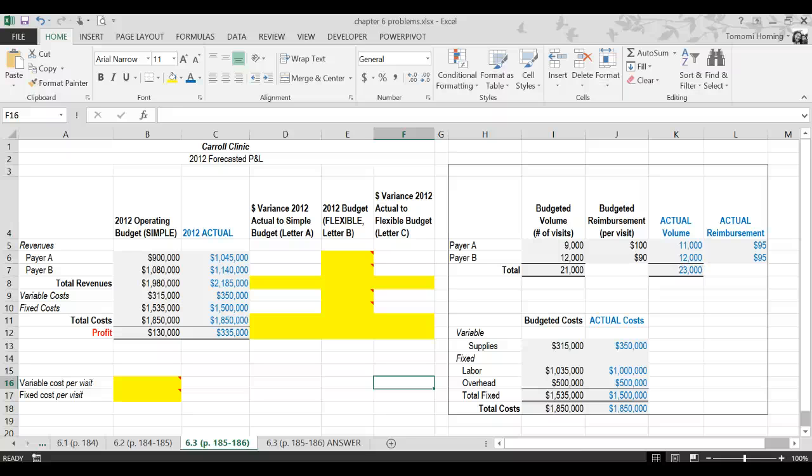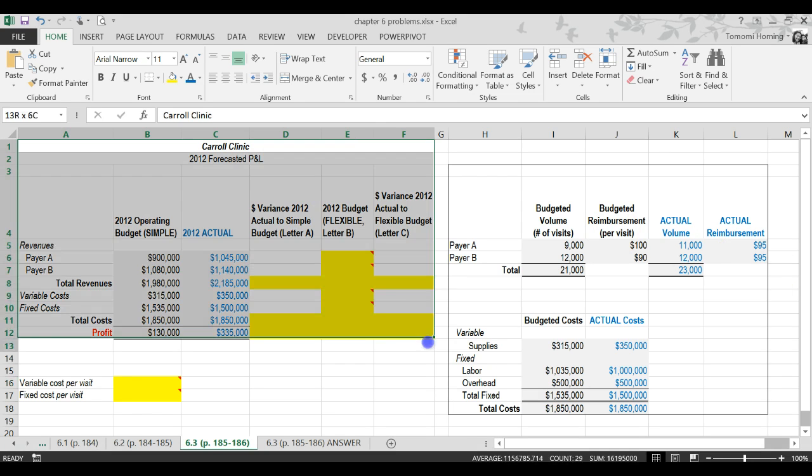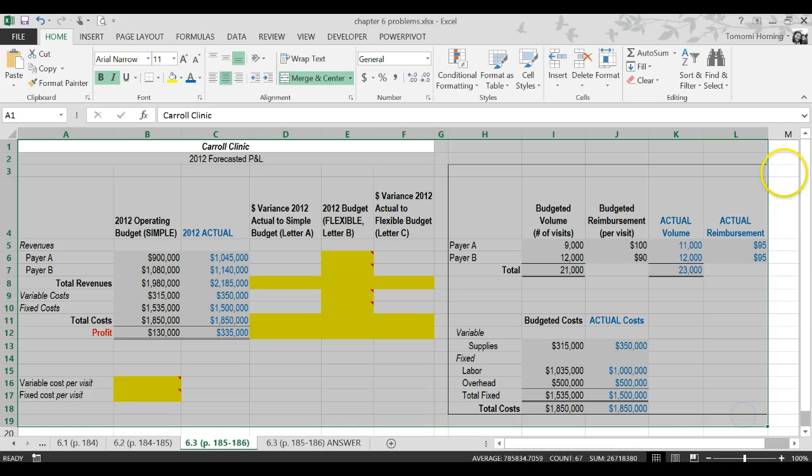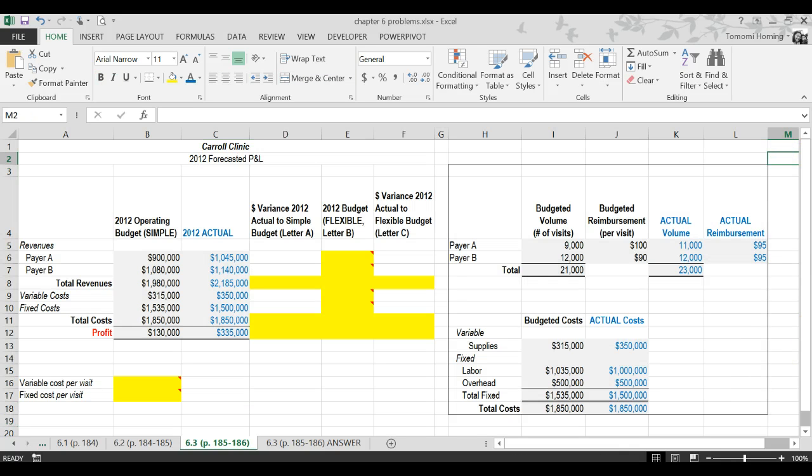In this brief video tutorial, I'll be going over end of chapter problem 6.3, found on pages 185 and 186 of your textbook. You can see I've taken the time to copy all of the information that's provided in the case example on pages 185, 186, and 173 into a new Microsoft Excel worksheet. All of the items that are populated are the numbers that are provided to you in the course text.